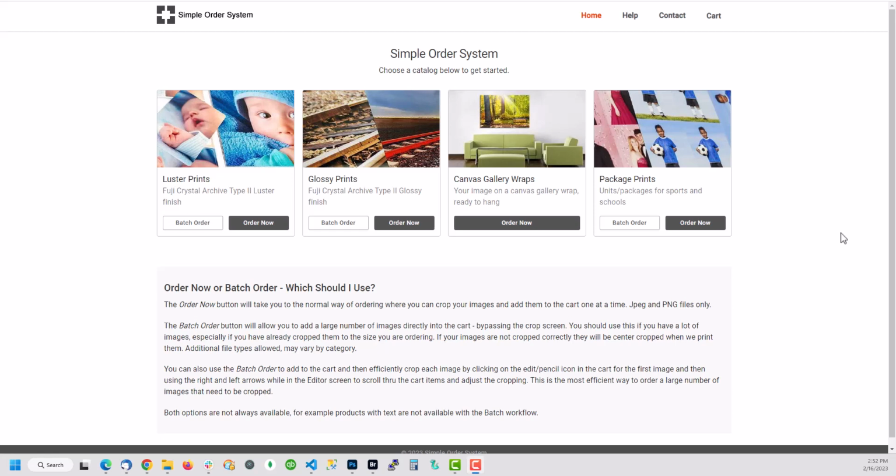There are a few different ways to order using the Simple Order system. Here I am in a test version of the ordering system. This is not for your lab. This is just something we use for testing. I'm going to go ahead and click on Order Now for the glossy prints. This is just what I'll use for an example.